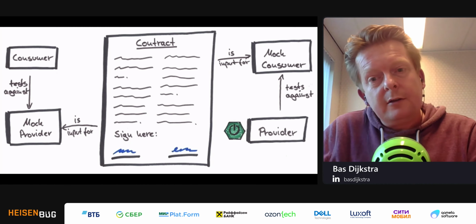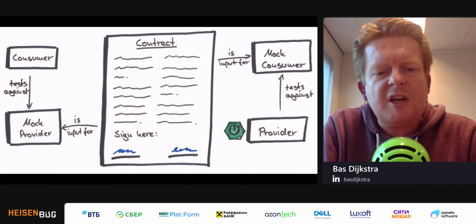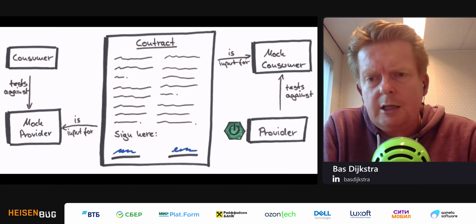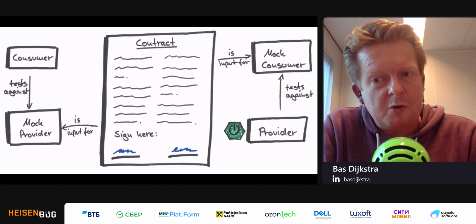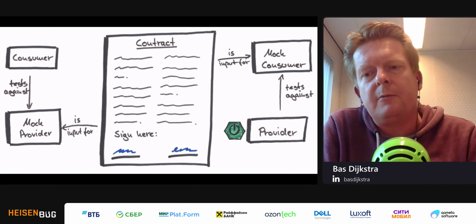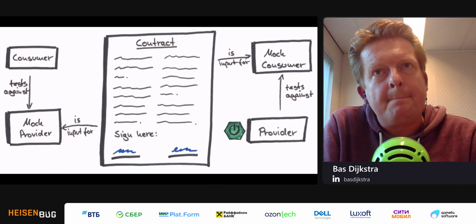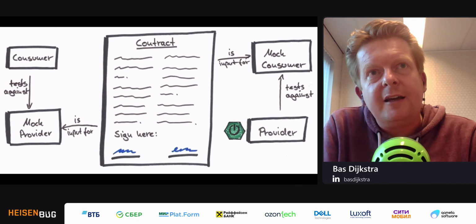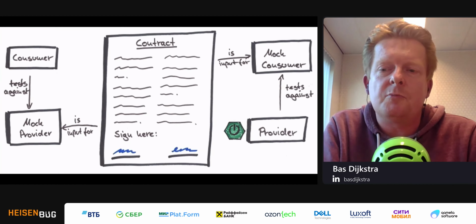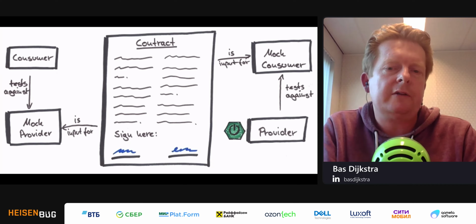And for the provider, from that same contract, that single source of truth, really, Pact can generate a mock consumer. So a mock client, a mock party sending requests. And the provider can use that to demonstrate that the responses it returns in response to the requests sent by those mock consumers are compatible with the expectations written down in that contract.